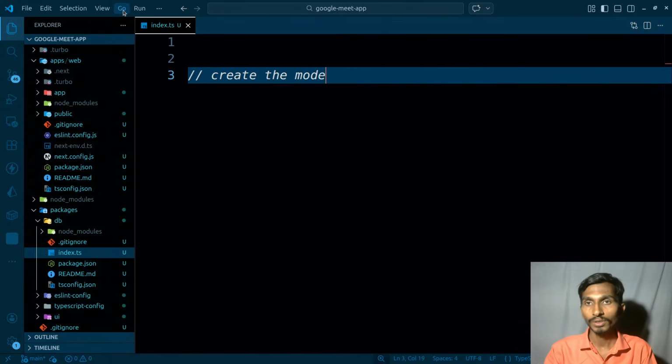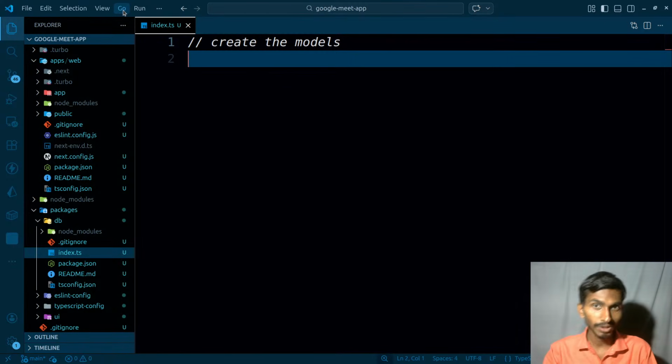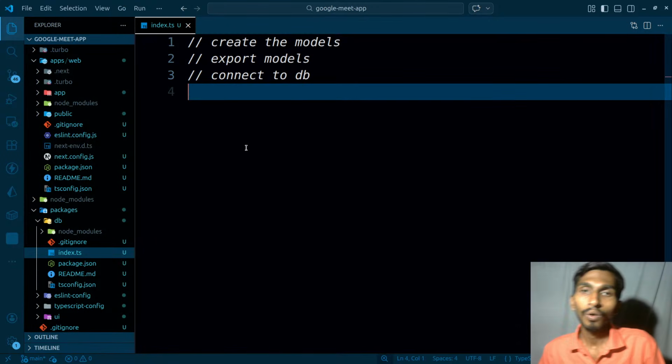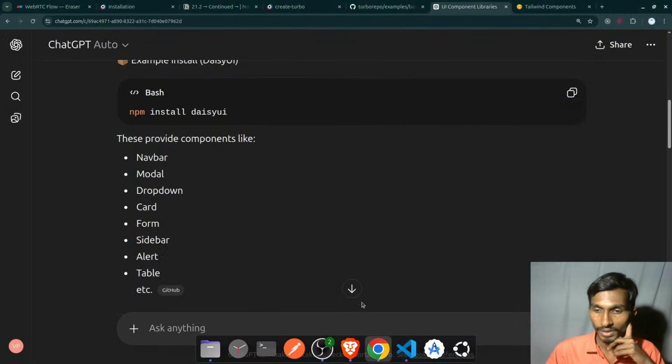Create the models. This is the first time that I'm actually using MongoDB here with Turbo Repo. That's gonna be great. Create the models, and then export models. Ultimately I will have to create them, and simply export them and connect to DB. So overall this is what should usually happen. But let me check this thing.